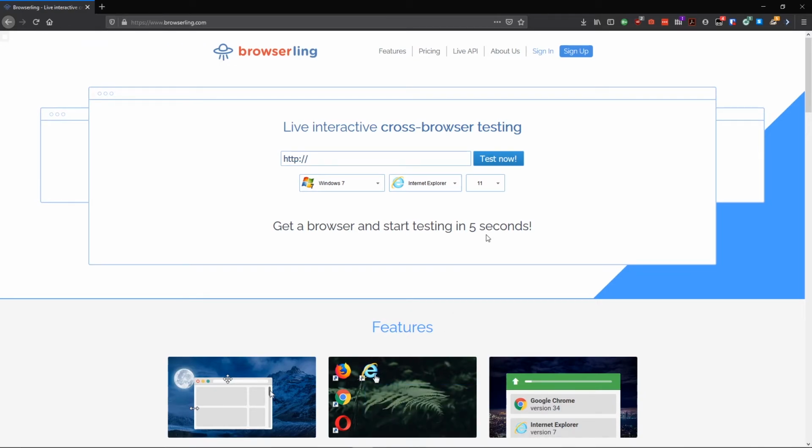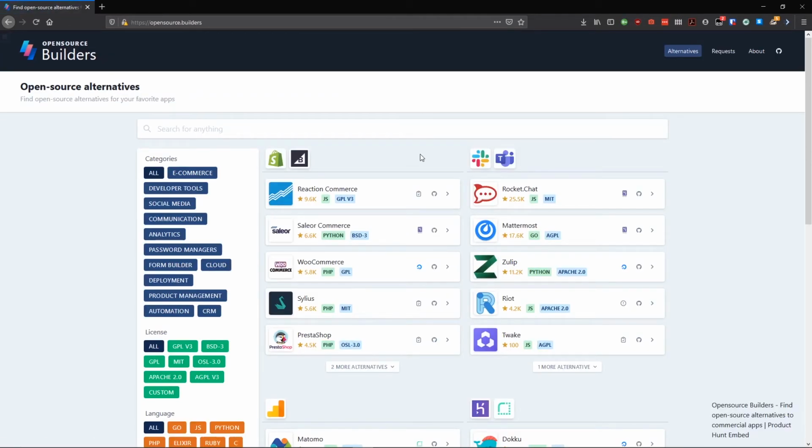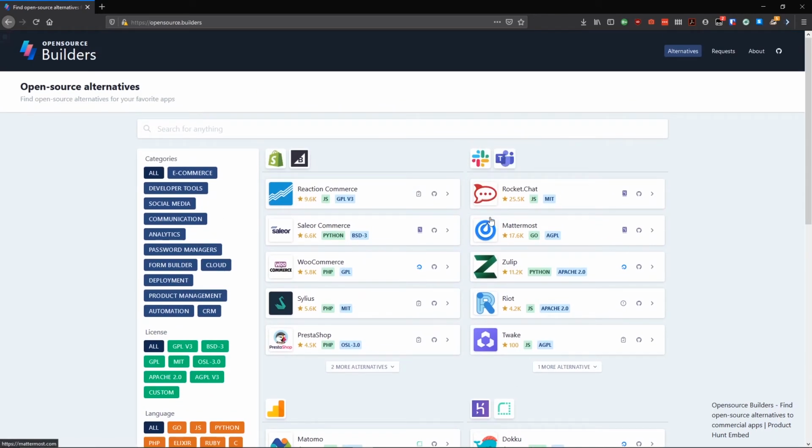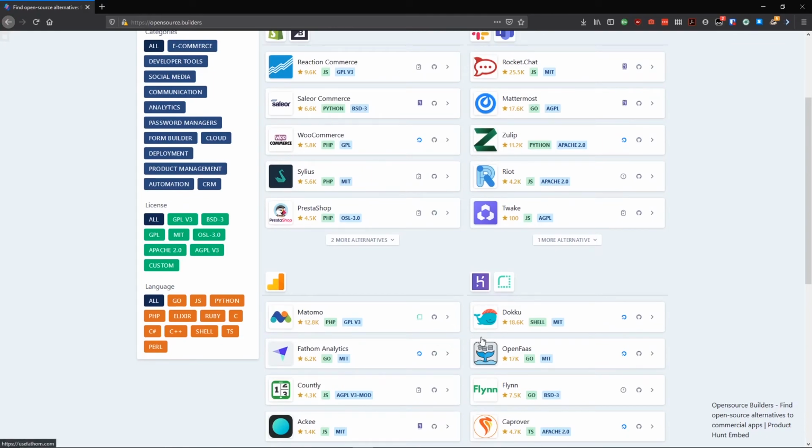So moving on. Okay, so this is the open source builders website, source.builders. This is basically a website which gives you an alternative for the already in-use applications which you are pretty much using day to day. For example, as you can see, Microsoft Teams, there is an alternative, but it's open source. Open source is always better, remember that.